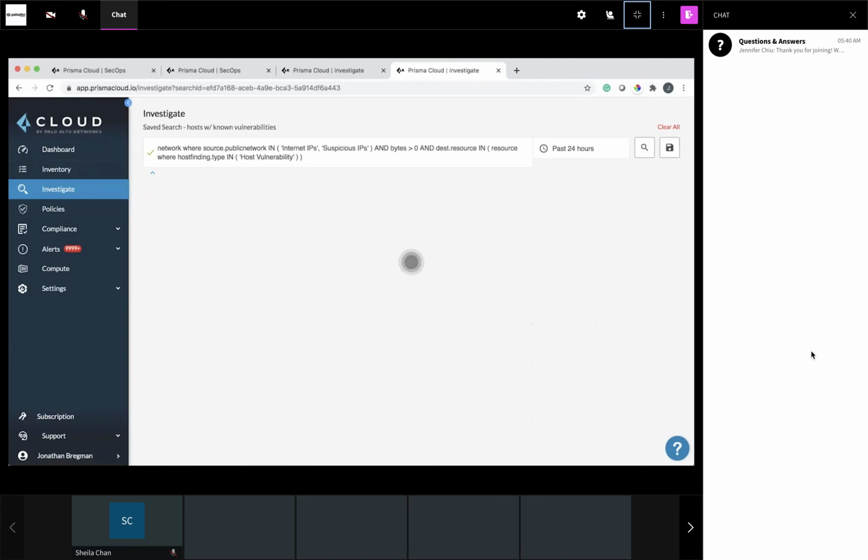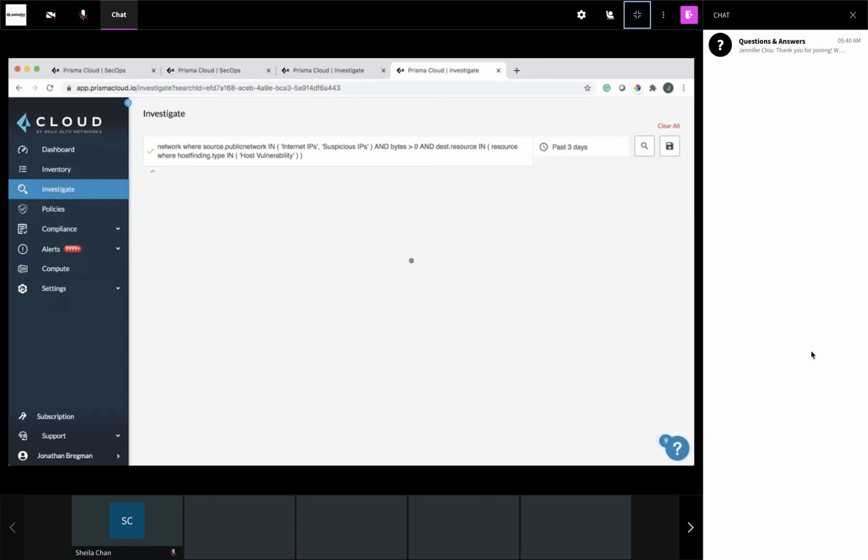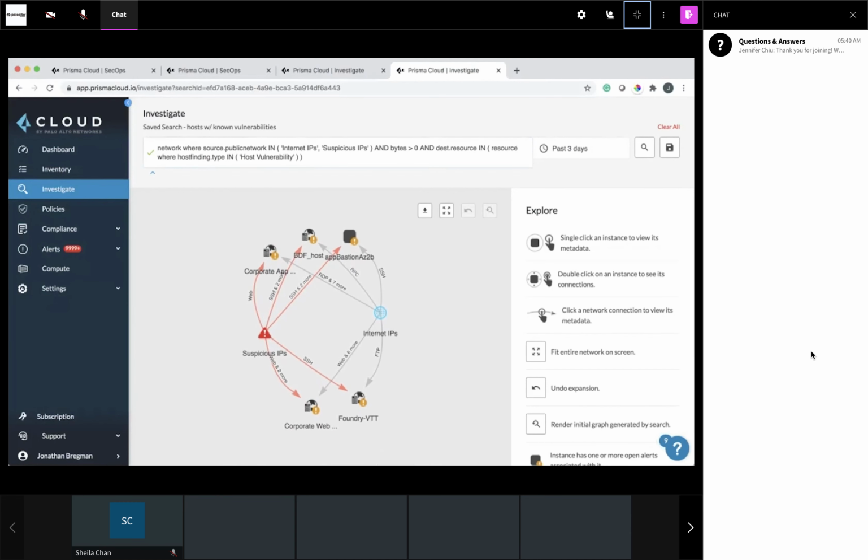One of the most interesting queries that we can ask Prisma Cloud to surface is: show me all resources deployed across my cloud environment that have accepted traffic from known suspicious IP addresses and have known host vulnerabilities. This is one of the most critical situations of your cloud environment, and you can see in just seconds, Prisma Cloud surfaces the relevant resources.